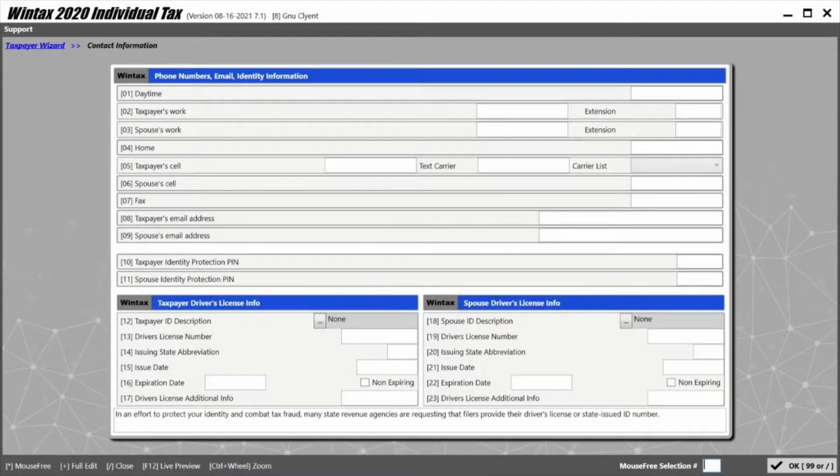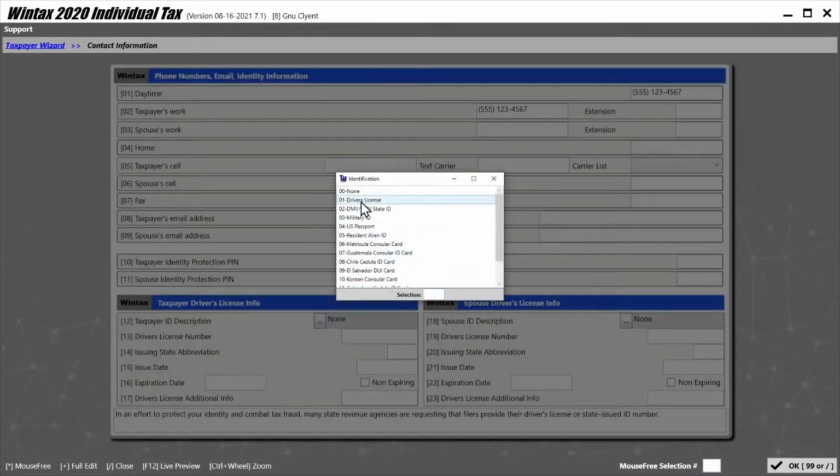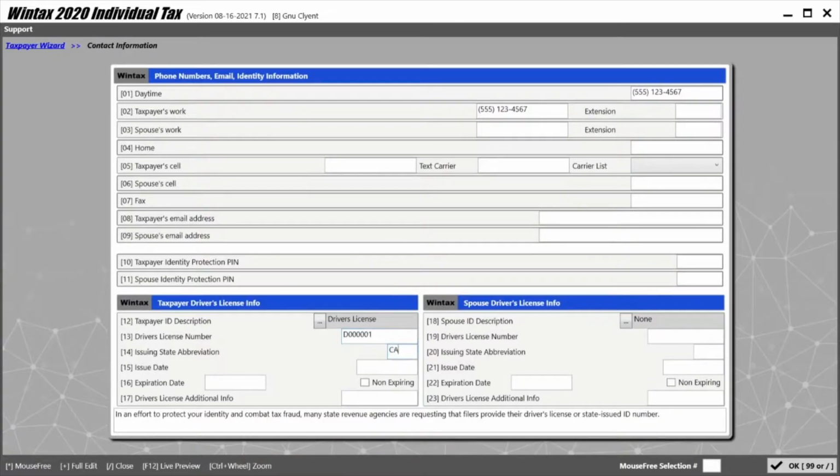The next screen we are brought to is the contact information page. Here, we will fill out basic information such as phone number, email address, and also the driver's license information. An additional bit of information that can be filled out here is the identity protection PIN. If your client has had trouble with identity theft in the past, the IRS will have issued them an identity protection PIN, which we would enter here.